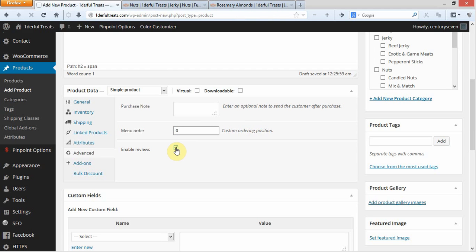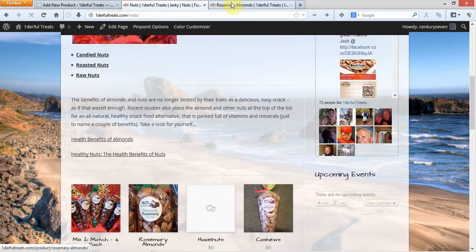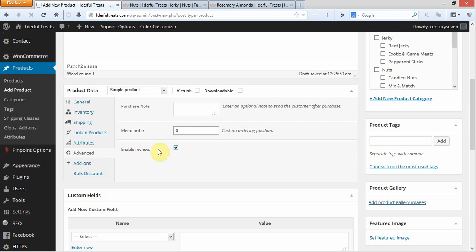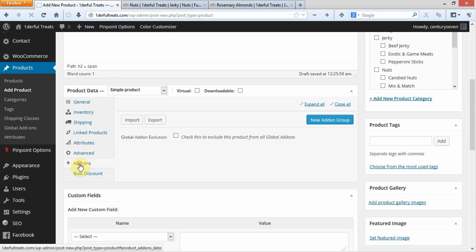Clicking this will enable or disable reviews for the product right here. You see we have here in the rosemary almonds, we have the product review, we have the reviews active. So you're going to see that out there. That's what that'll do. I'm going to go ahead and leave those on.